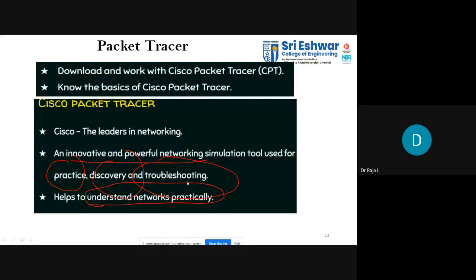Instead of working with real hardware, we work with the nodes virtually. Okay, we have physical nodes available. We don't have physical nodes here, but in the form of devices, we have the simulation. So we are able to simulate and check how it works. For this purpose, we go with the Packet Tracer.